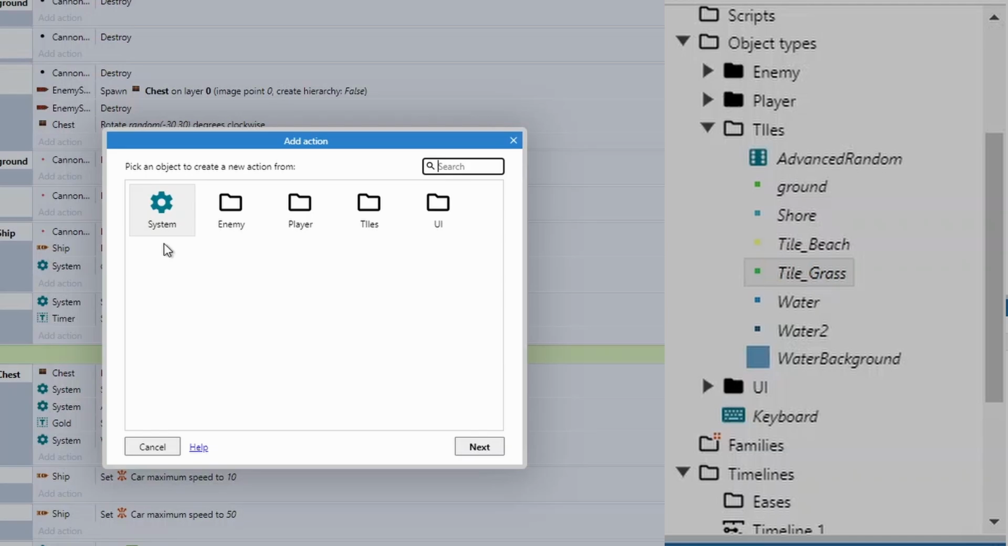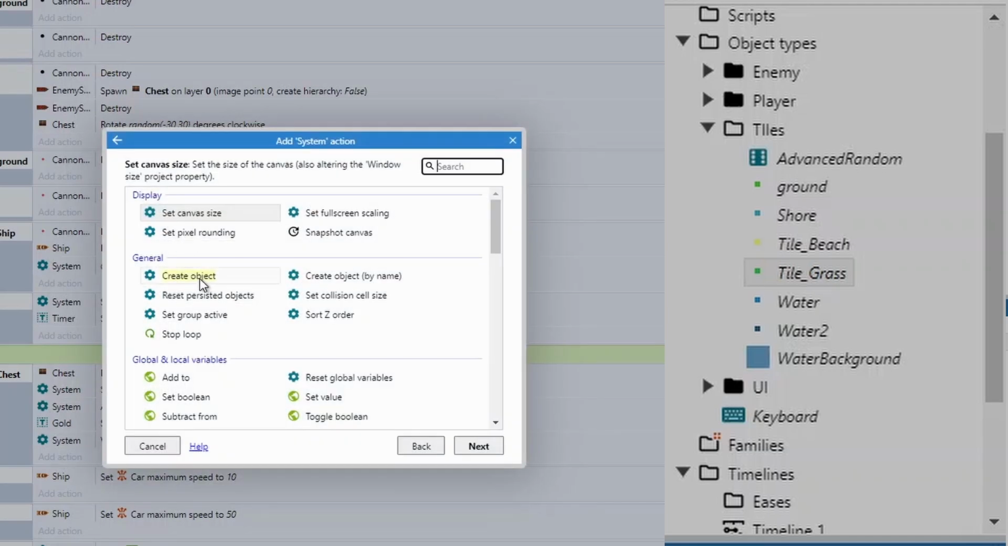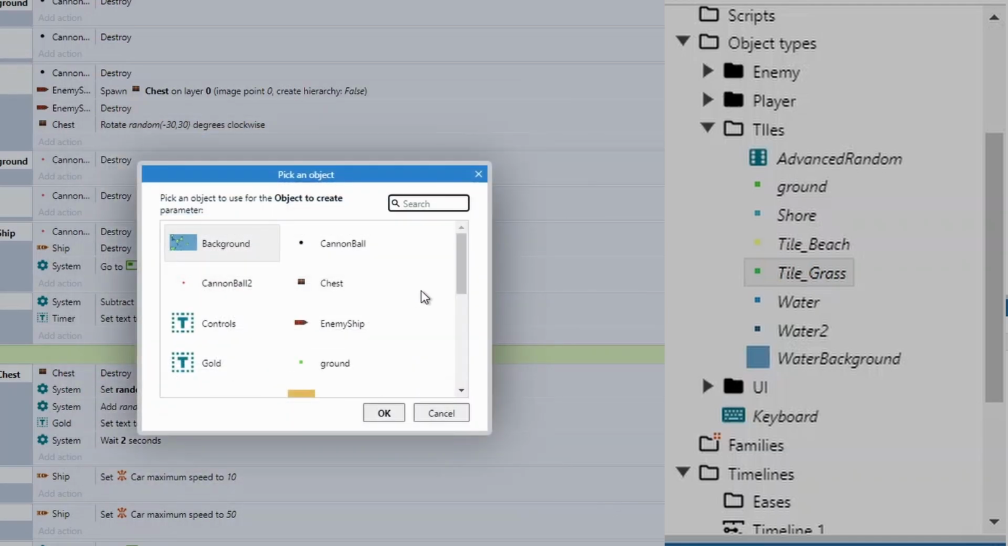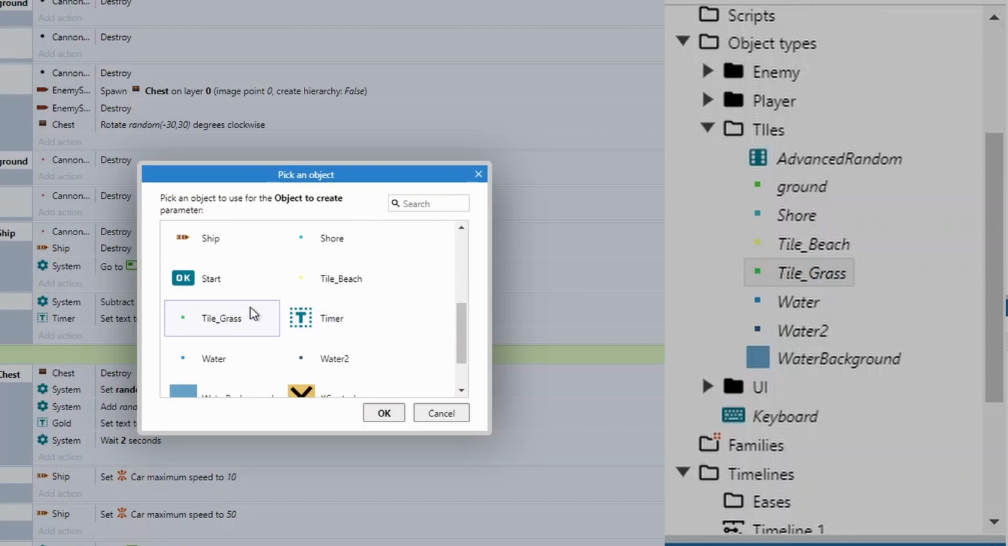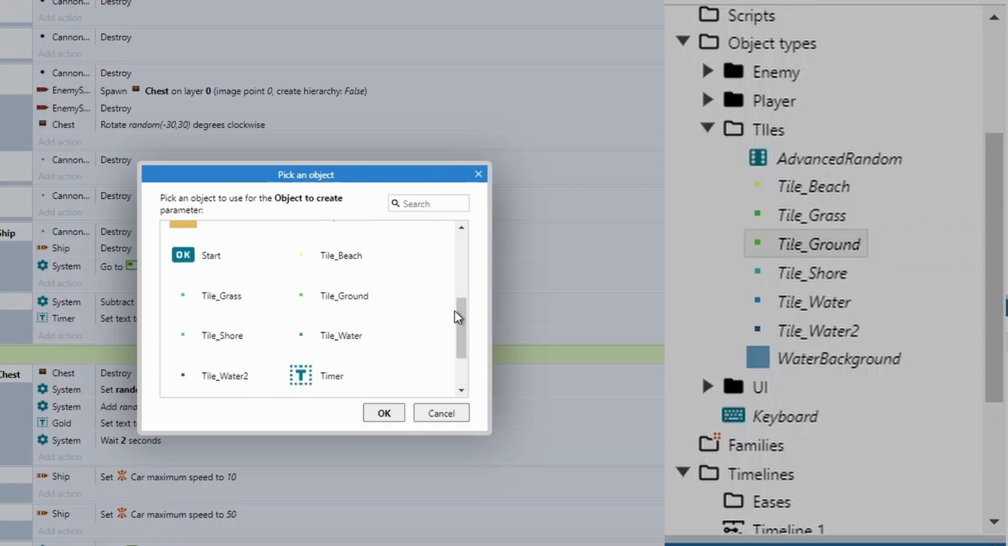Instead, if we go to our event sheet, I'm going to do a system action and create a new object. Our objects are in alphabetical order. So you can see as we go through, I've got ground there, I've got shore, but now I've got tile beach and tile grass together. And if I finish renaming all of my tiles, you can now see all my tiles are next to each other, and it makes it much easier to find it in the menu.